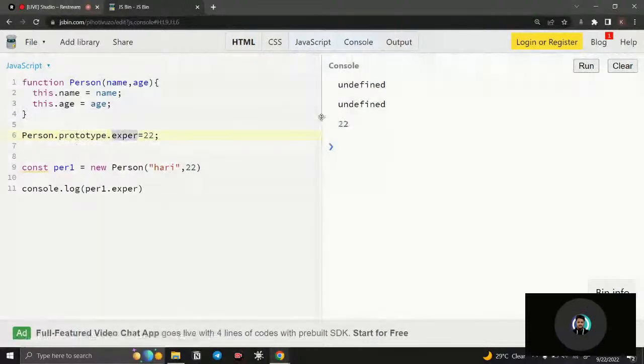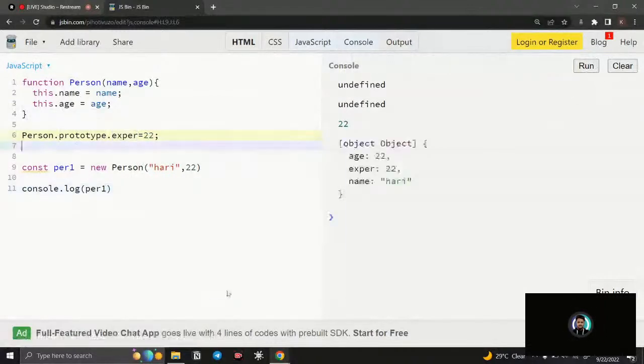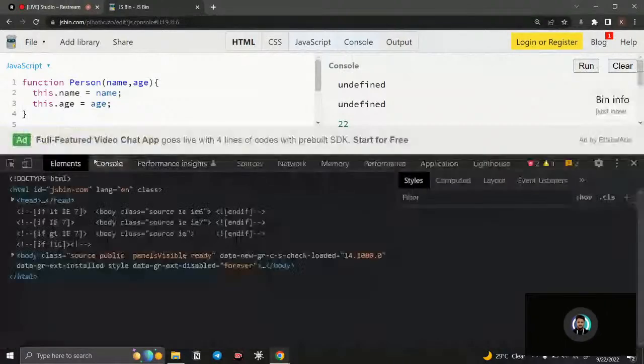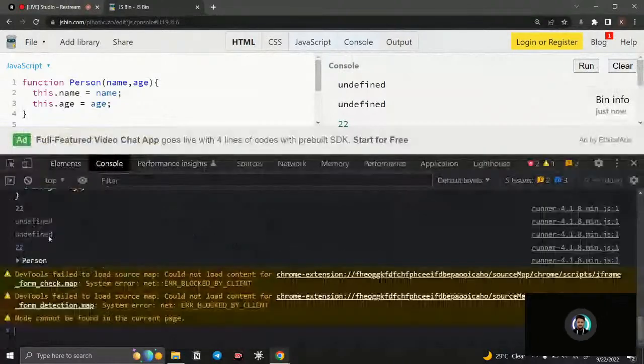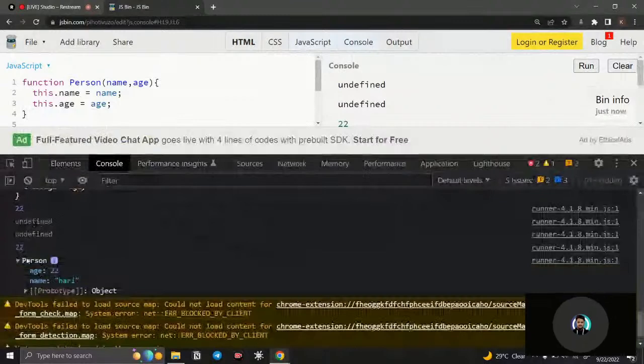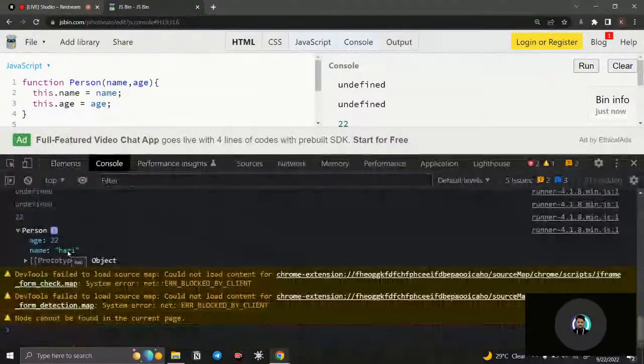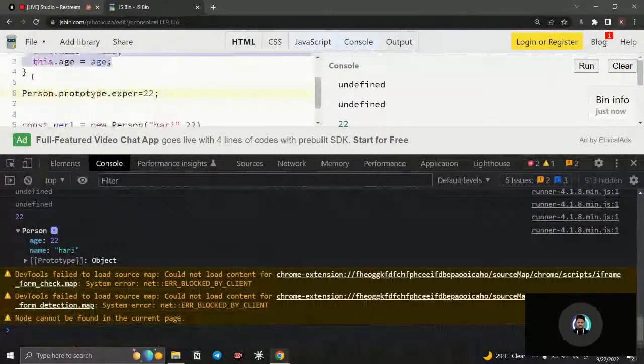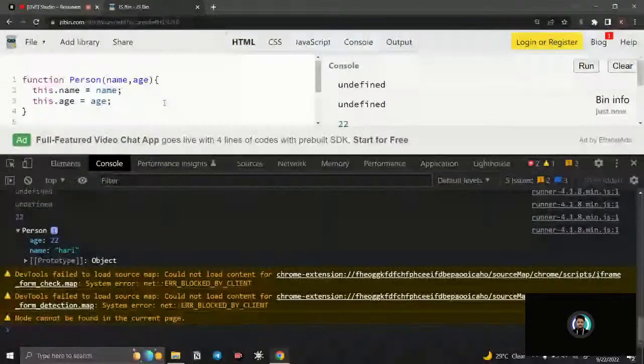Okay, so that is how it works. And if you log something, like if I say person one and run this, you can see that prototype. If I go here, the person is here, and you can see only age and name. But why? Because that is the first level of prototype we have, where I added that. So I added that in this prototype.